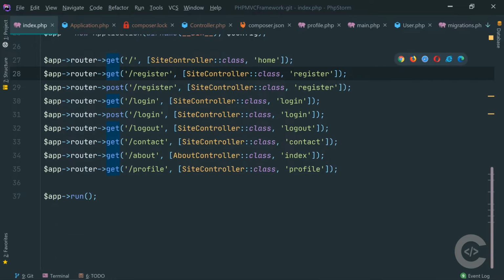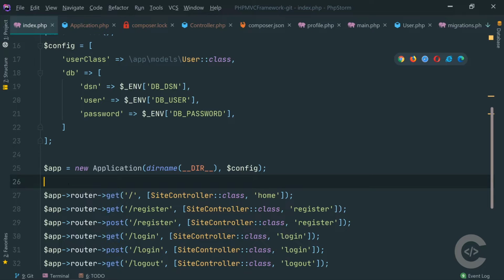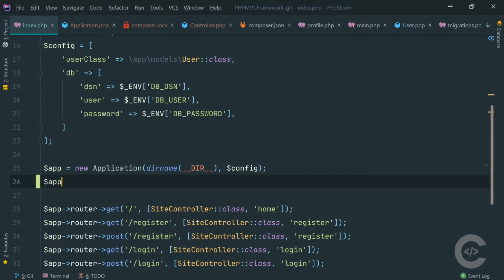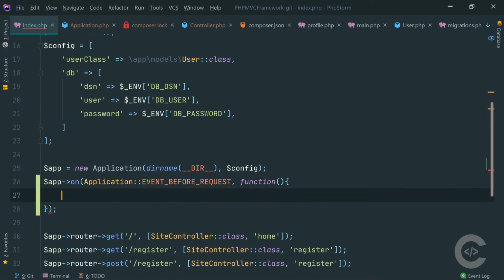Now if we open index.php, right here where I have the instance of the application, I can listen to some events. For example, on application event before request, I'm going to specify the function, and I'm just going to write echo before request. So this is very useful. The events are very useful because if you want to log every request in the database, you can maybe do this using events. If you want to change the user activity, if the user is authorized on every request, you just change when was the user's latest activity date and so on. So this is very important.